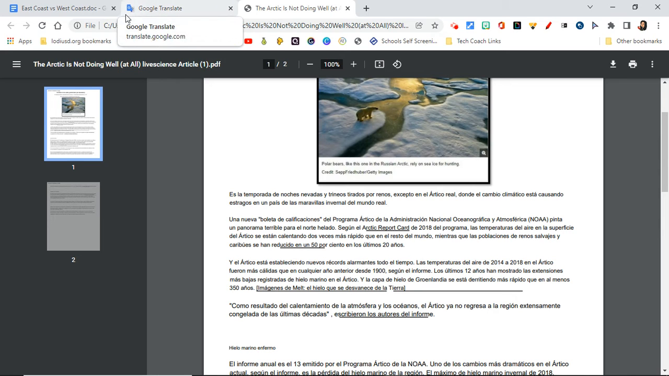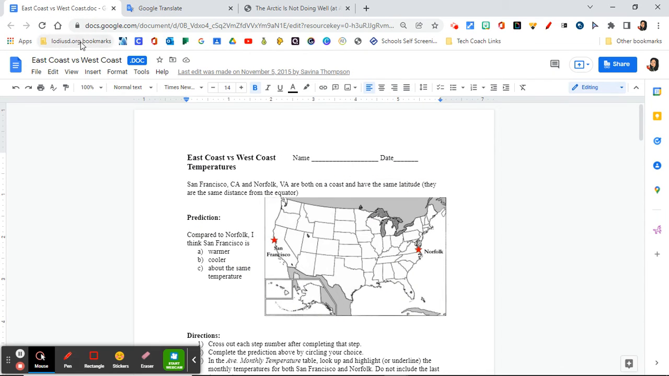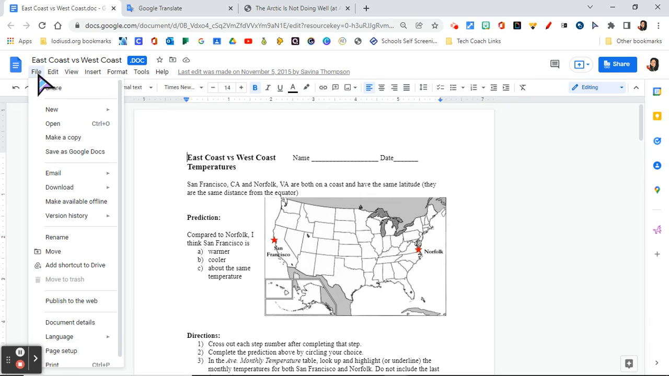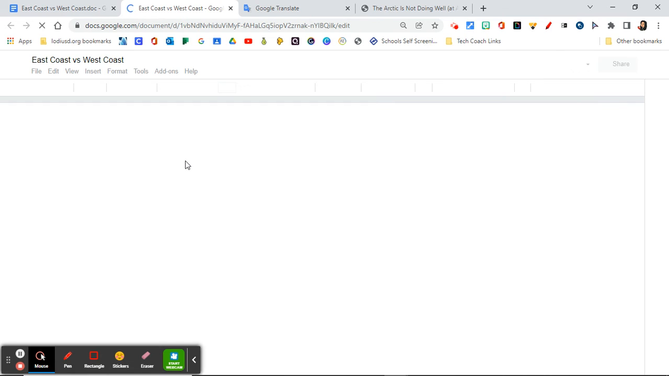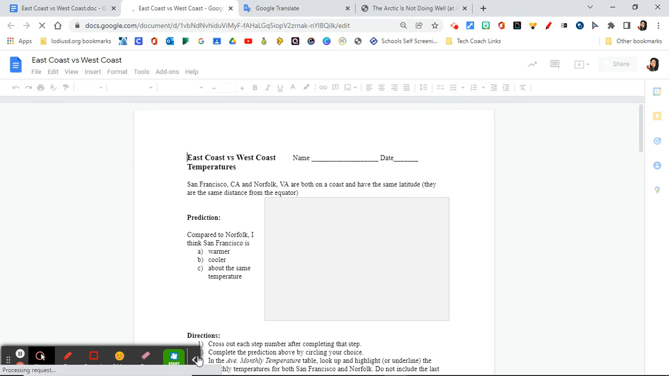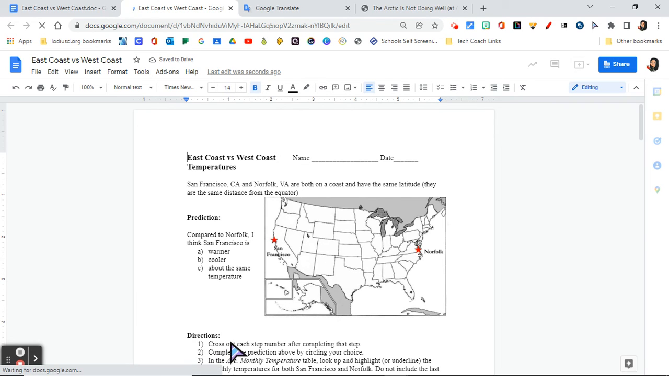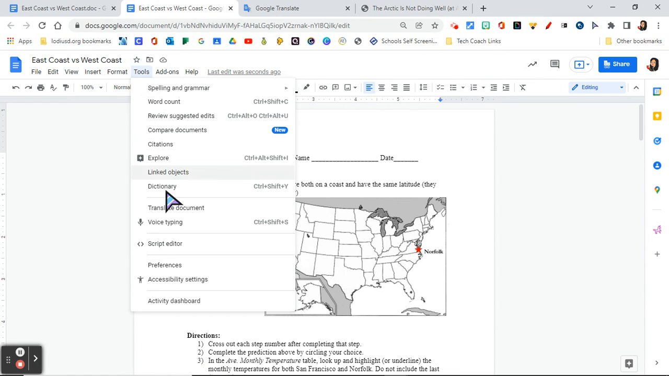All right, the second method is if you have a Google Doc. Now, this is actually a Word document, so I'm going to save this as a Google Doc before I try to do anything. So if I go to File, Save as Google Doc. So now I just have this in the Google Doc version. And now, if I click on Tools, I can go to Translate Document.